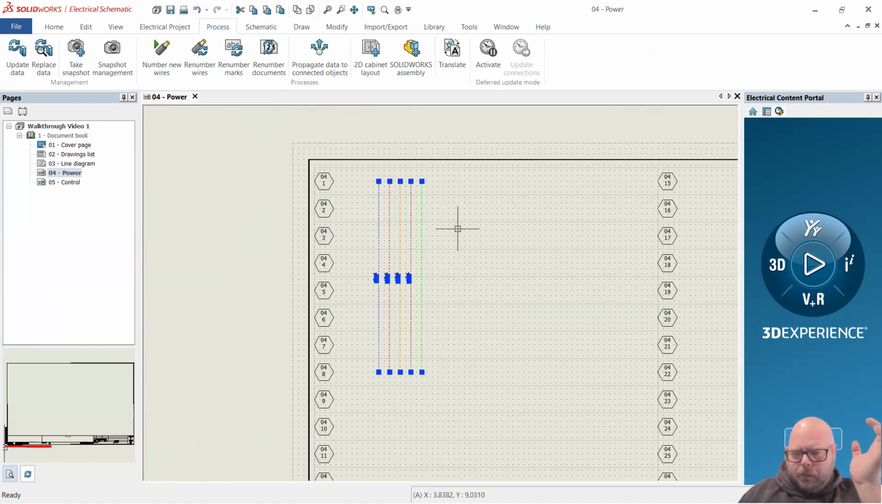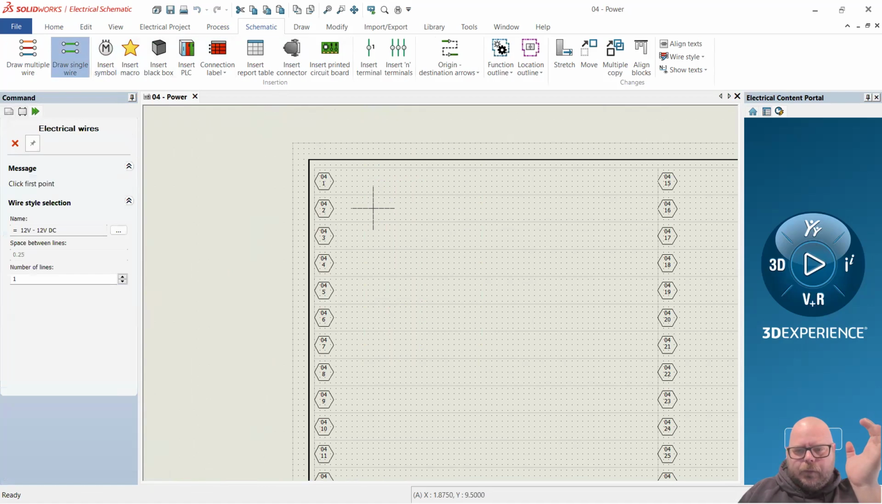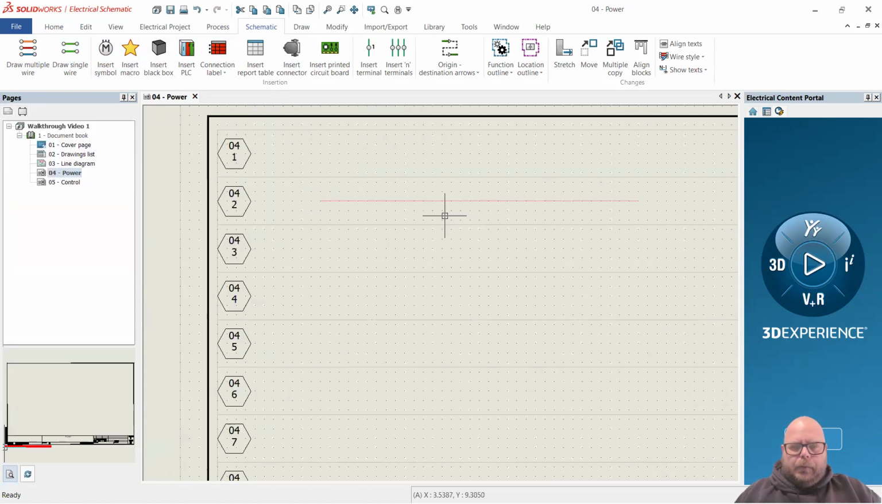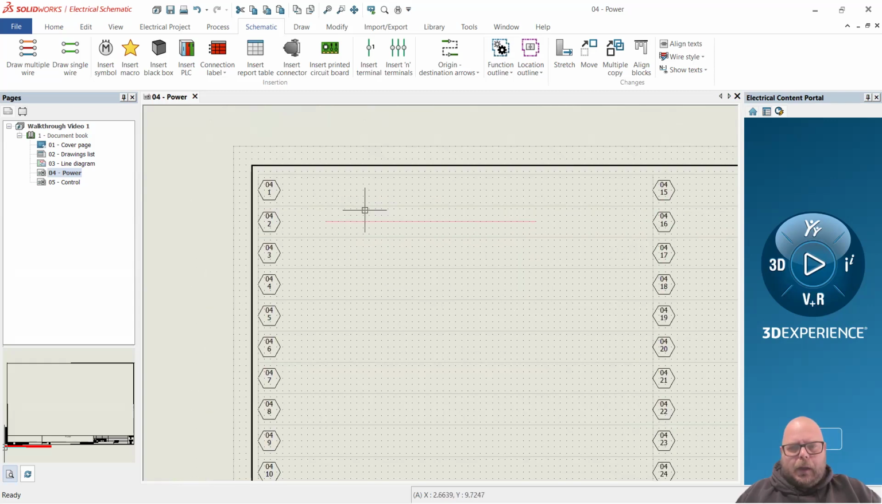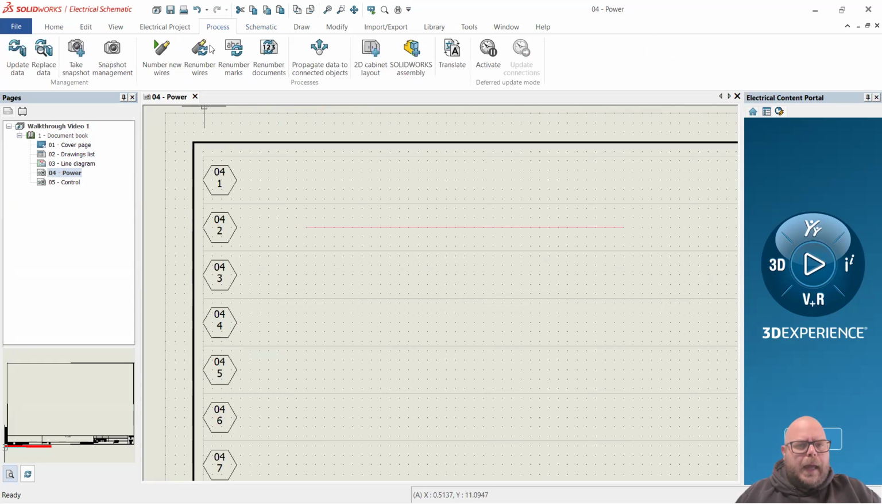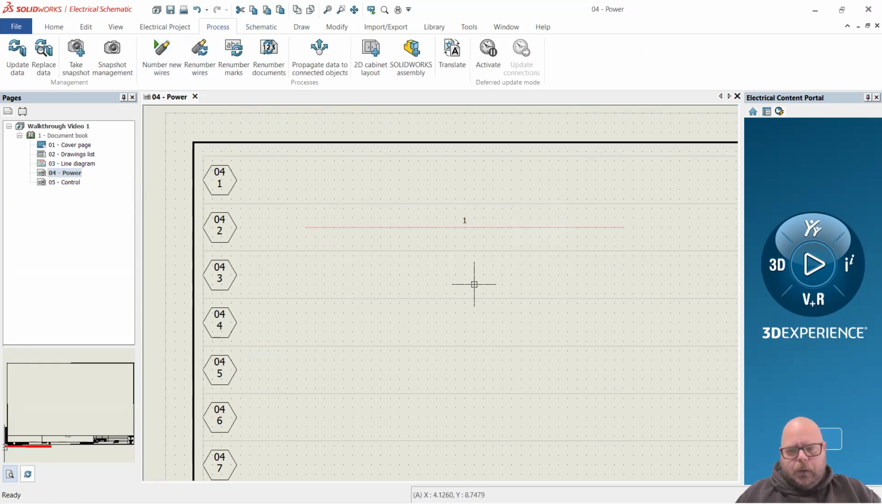But I'm curious as to why, when I drew a wire, the reason I do this is I should automatically get a wire number that is of the format page and row, I should say, page and row. So I want to see why that didn't work. Number new wires. Yes. All right.